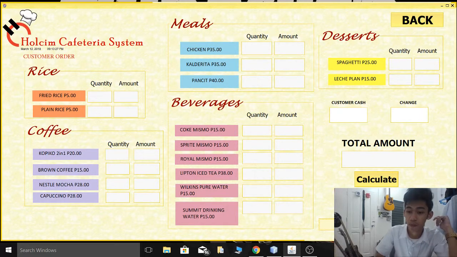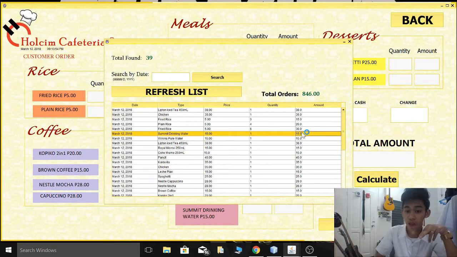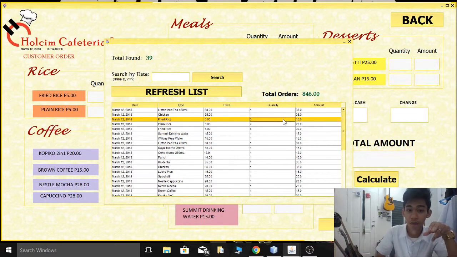And this view all records will show all the past transactions that were entered by the cashier. It will show in the table the date, the type, which kind of meal the customer has ordered, for example plain rice, kopiko, or leche flan, the price and the quantity, and the amount. For example, if the customer ordered 3 fried rice which costs 5 pesos each, it will add up by times 3, so it will be 15 pesos.